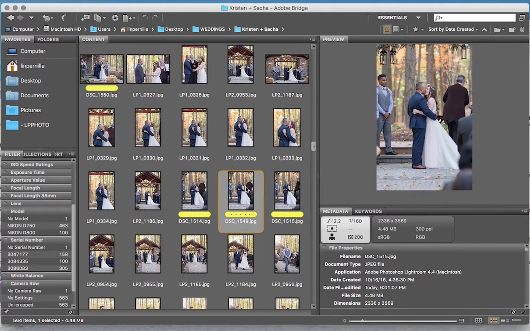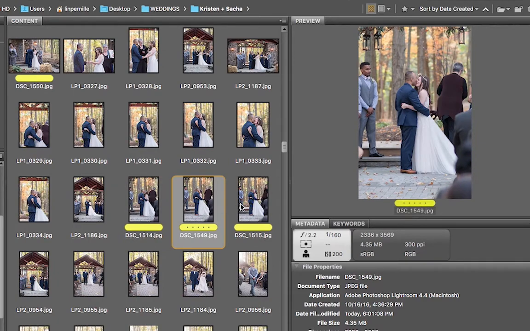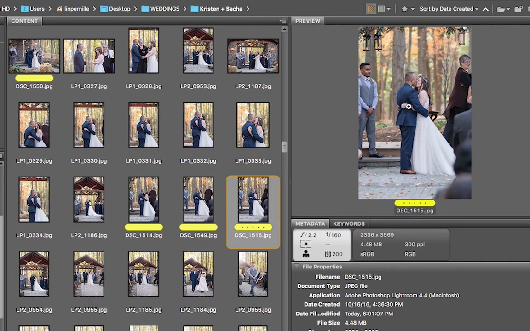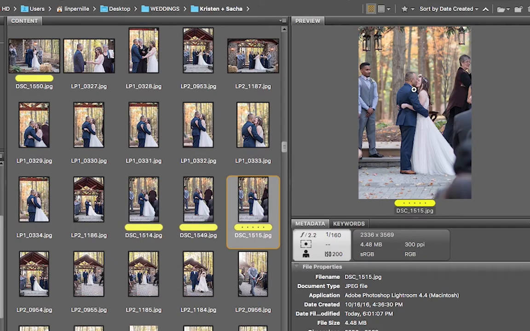So I'm going to use this image. You can see right here, there's only one split second where both her left and her right hand are on his back. This one, it's only one hand. So I'm going to look for this exact image on my camera.